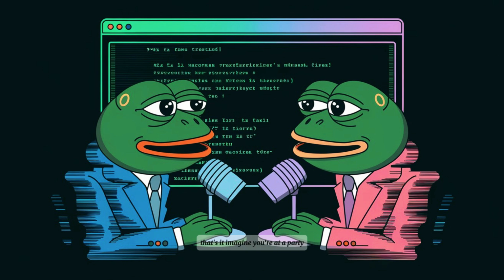That's it. Imagine you're at a party and you shout out a message to the entire room. That's essentially a broadcast address. It sends data to every single device on the network. So if I wanted to send a message to every device connected to my home Wi-Fi, I'd use a broadcast address. Precisely. Useful for things like network-wide announcements or discovering devices on a local network.